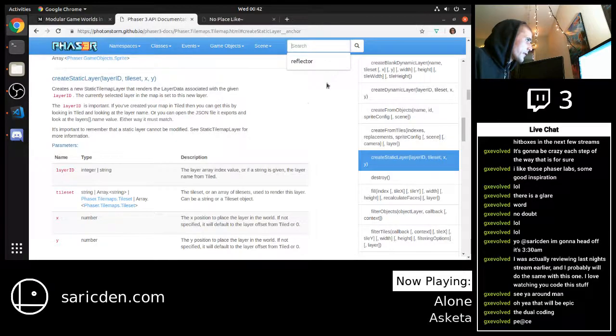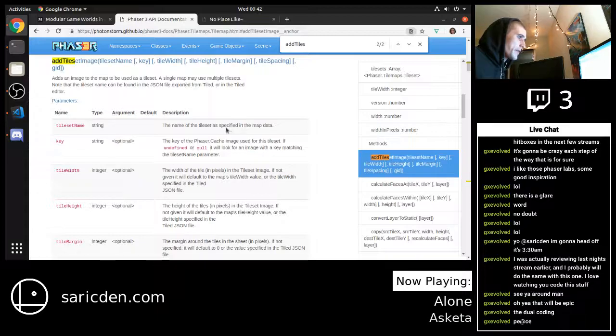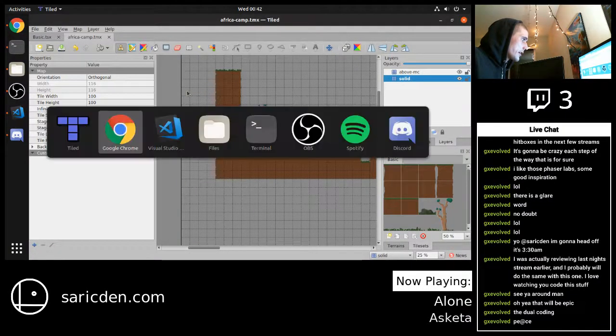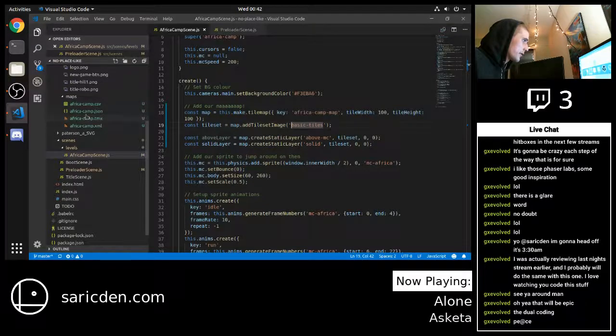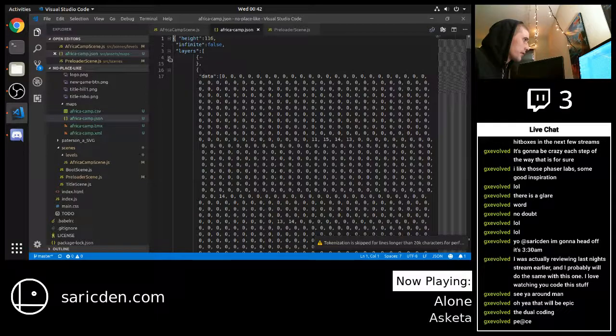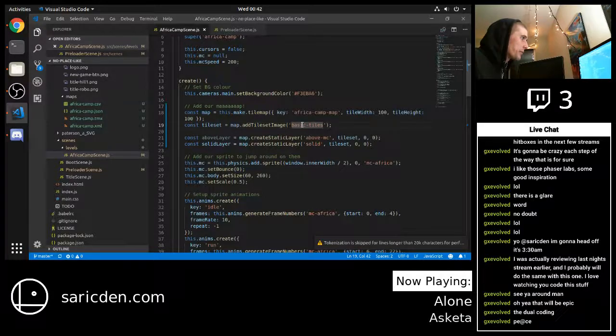Let's check the docs. Tile set image. Okay, tile set name: the name of the tile set as specified in the map data. Okay, I have no idea, so I guess we'll have to find that. Why don't we just look in the JSON file and see what it says? Ooh, that's a lot. Oh, I turned infinite off, but it can be on. Cool. Tile sets. Name is basic with a capital B. Okay, so basic. That should do it, hopefully.